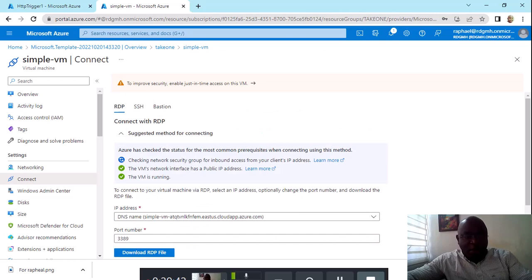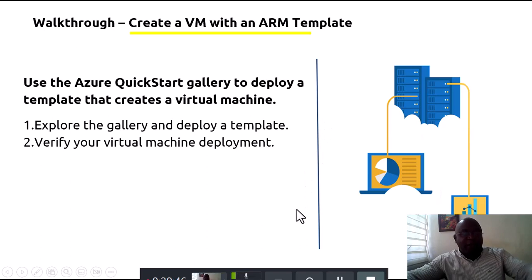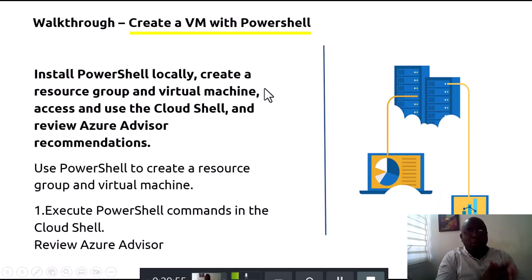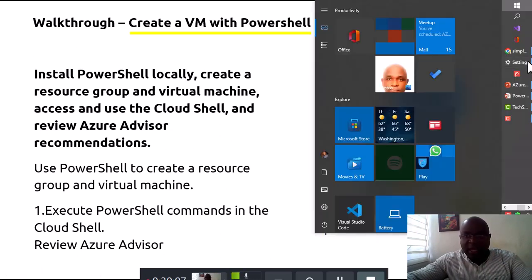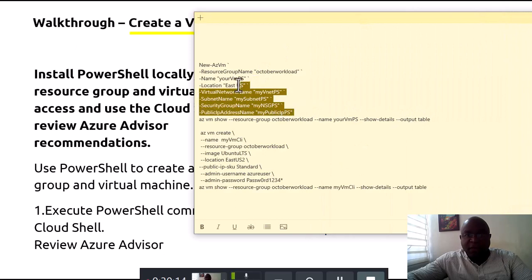Let's work on other things in the exercise. At this point we have fulfilled the requirements of this particular walkthrough. So let's move quickly ahead. We have another big one. We're required to create a virtual machine with PowerShell. For this one, in order for us not to waste time, I wrote the script somewhere, so I'm just going to pull that up so that we can move on fast.